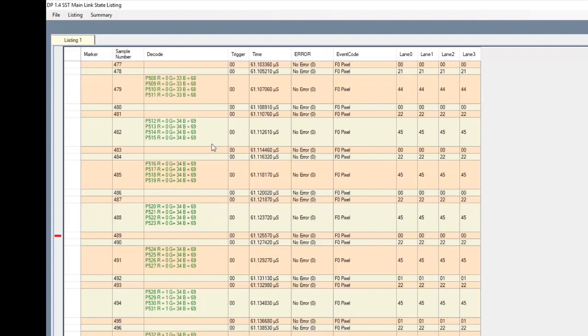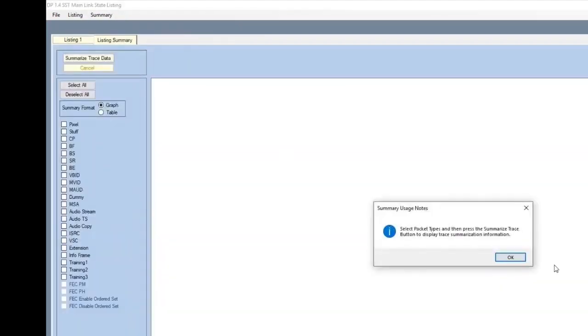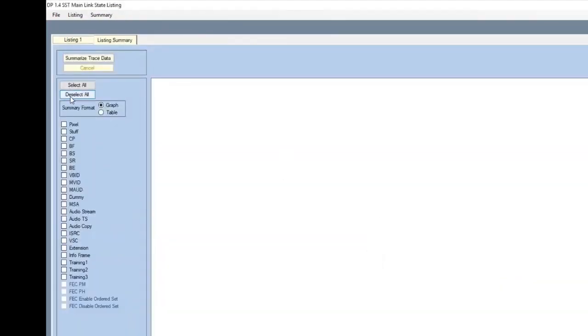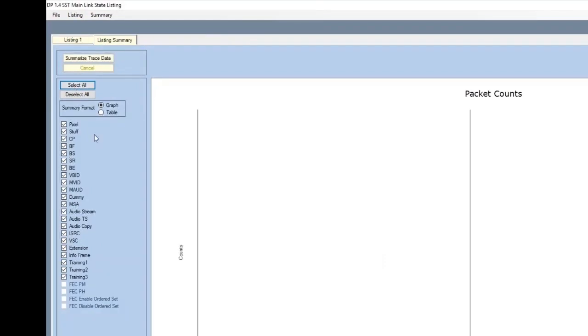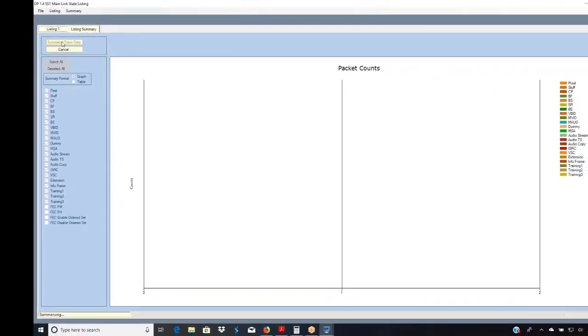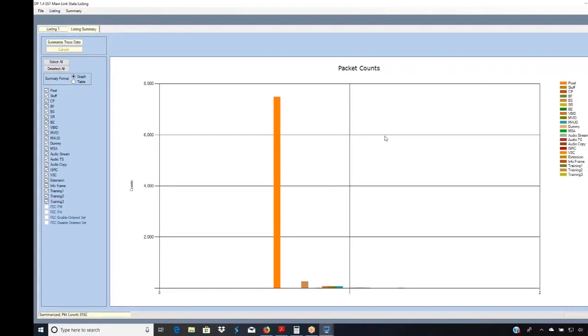We also have a summary, where we can select all the different traffic types, summarize the data, and it gives us a count of each pixel type. And over here on the right-hand side, you can see that we have a color code, which tells you what type of traffic is what color. So obviously the pixel data, there's a lot of pixel data here.